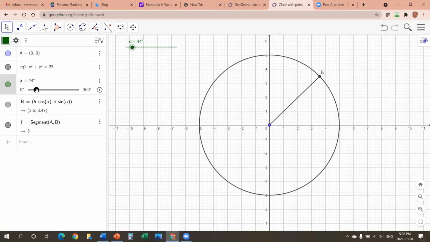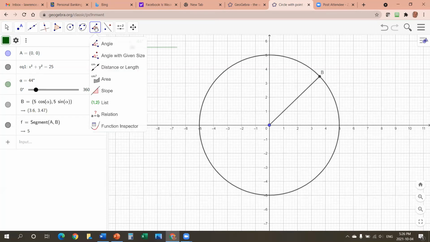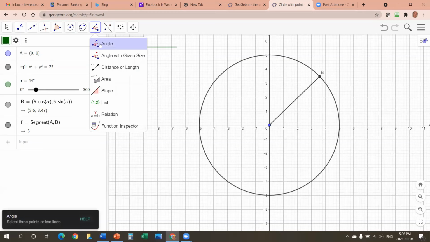Now, let us show alpha. I don't know that it'll give it a name of alpha, but there's a place, it's under this one, where we can choose an angle. So it says select 3 points or 2 lines.